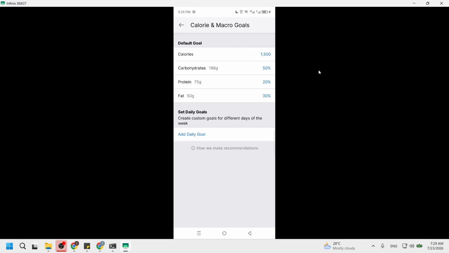Now you know how to set up calories on MyFitnessPal. Following these steps will help you tailor your nutrition goals effectively. Remember, tracking your calories can significantly impact your journey toward better health.